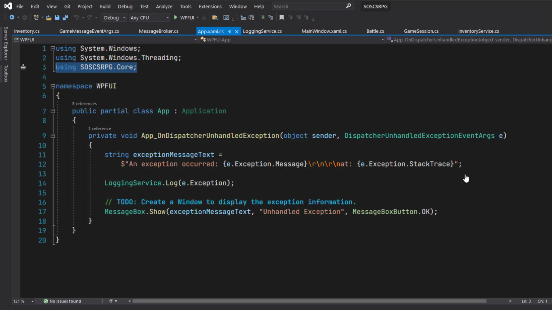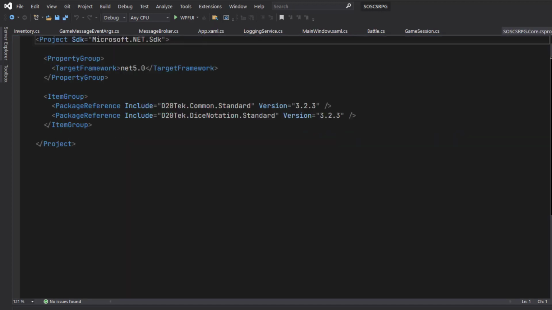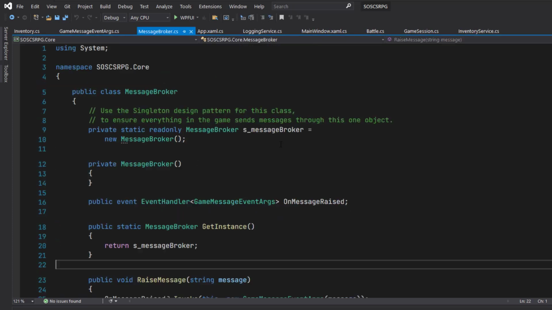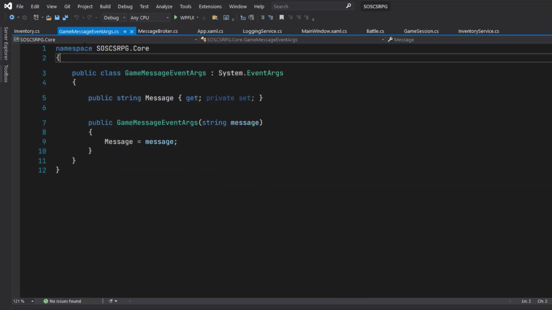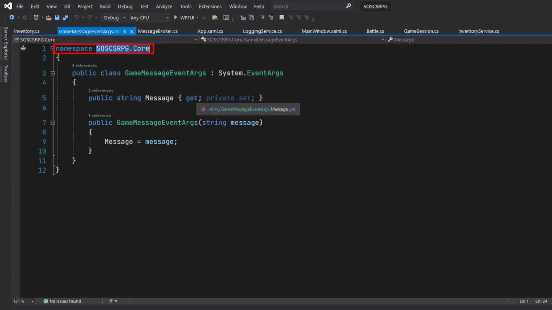The next thing we're going to do is move the MessageBroker and the GameMessageEventArgs classes out of Engine into SOSCSRPG.Core. So just cut and paste those out of the old Engine location into SOSCSRPG.Core. We'll go into the MessageBroker, update the namespace to SOSCSRPG.Core. The same with the GameMessageEventArgs, update its namespace.